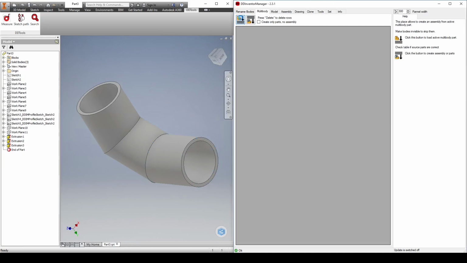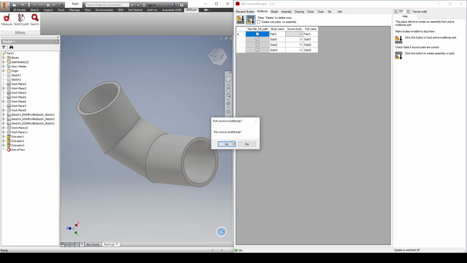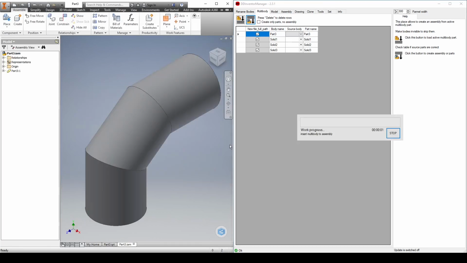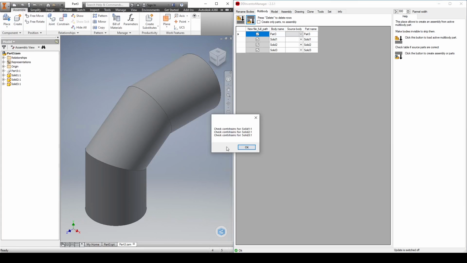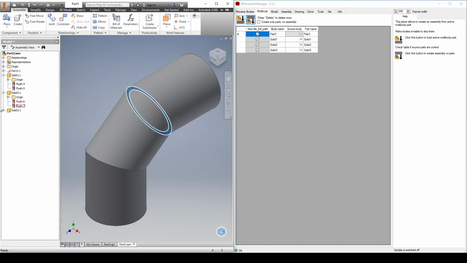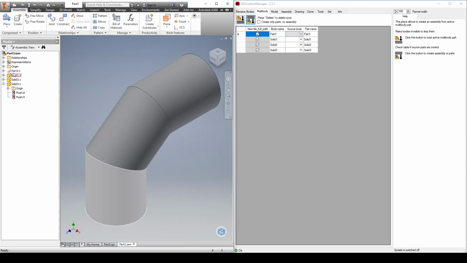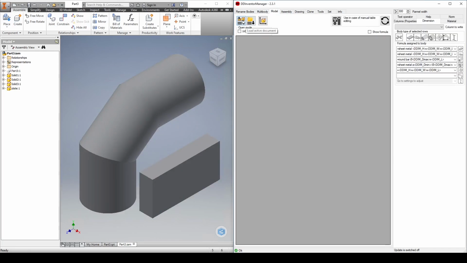The next function allows to create an assembly based on a multi-body part. Parts will be created from bodies. The parts will be inserted into a new assembly. The program will also try to create constraints between the parts. Parts will be linked to the multi-body part, and if the parent part is modified, the child parts and assembly will be updated. Next, you have a group of functions in the Model tab.